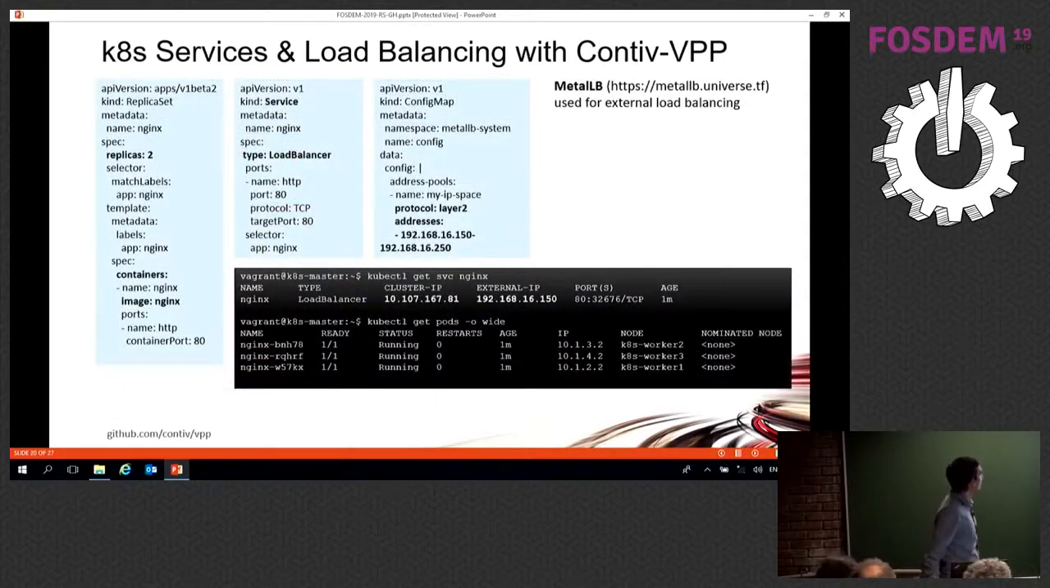This example shows some deployment with Contiv VPP. There is actually a mistake. I have two replicas of Nginx defined here, but there are three replicas running in the actual cluster. So I defined a replica set with three web servers. I covered that by a service of type load balancer, which exposes basically two virtual IP addresses that are NATed to one of those backends.